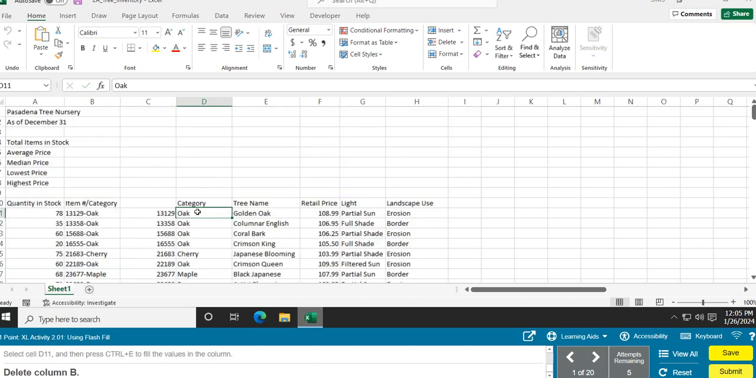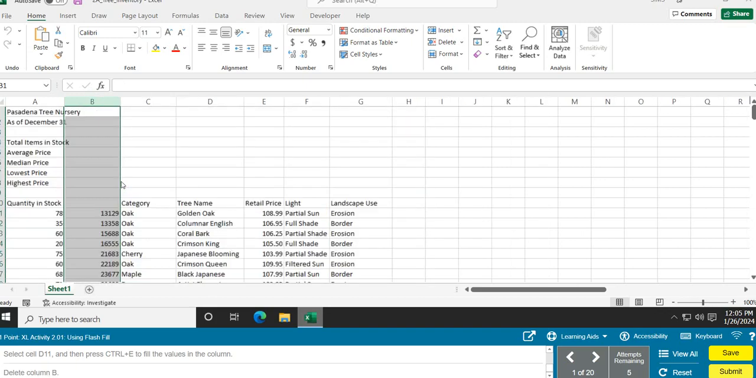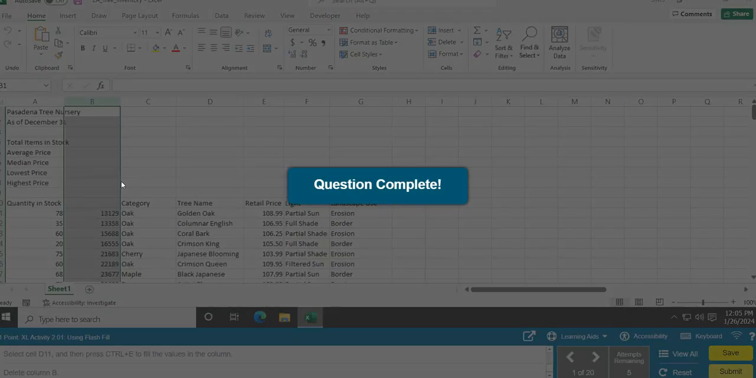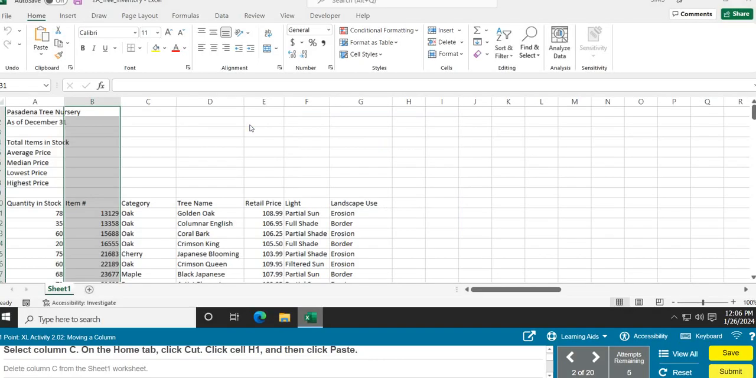And then now it wants us to delete column B. To delete it, we can click up here on the column heading, and then right click and click delete. Alright, and then that's all for task 1. So next, I'm going to task 2. Task 2 is moving a column.